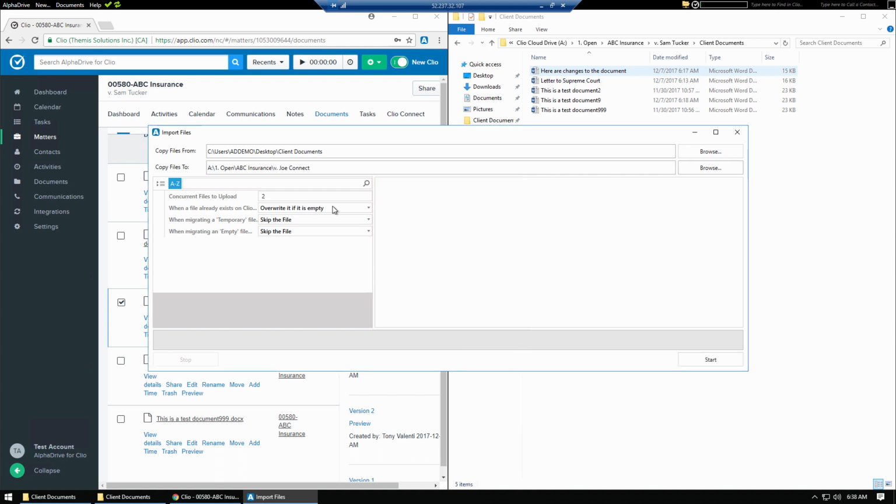And I can tell it how many files I want to move at a time, what to do if the file already exists in Clio, what I want it to do if the file is a temporary file, like one of those ._ names or ~$ names, and what happens if the file is literally empty, with nothing in it. I can go ahead and answer those questions.